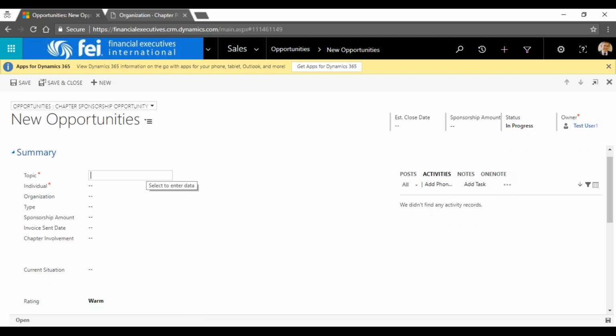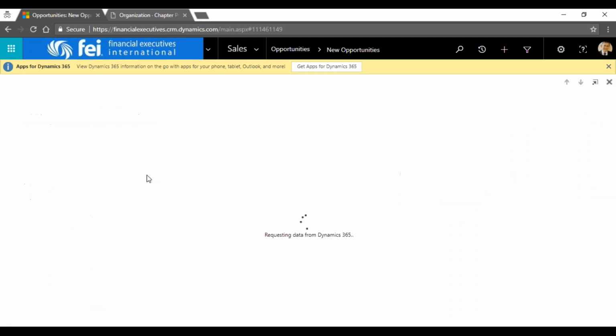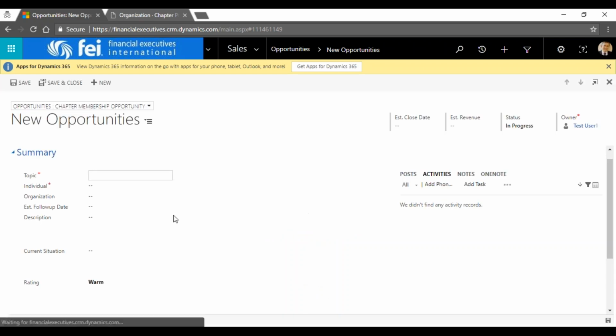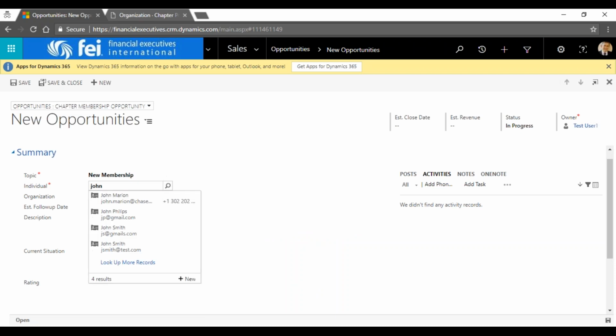So in this case, I want to go ahead and create a new membership opportunity. So at the top, I can see this is a form specifically for sponsorship related opportunities. Actually, let me go in and change it and look at a form that is specifically designed for tracking membership opportunities. So I can just put in a topic like new membership, and individual, I can select John. So I'm assuming there are many Johns in the system. But I'll select the John that I just entered, so it's John Smith. I can select the organization, it's not required. Usually on a membership, I'm not required to select an organization, so I don't have to.